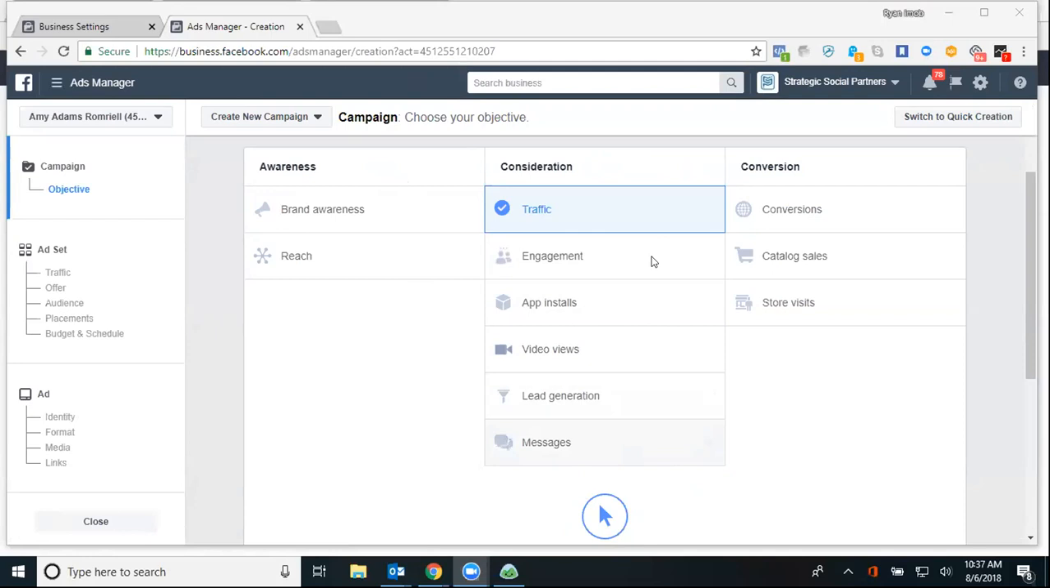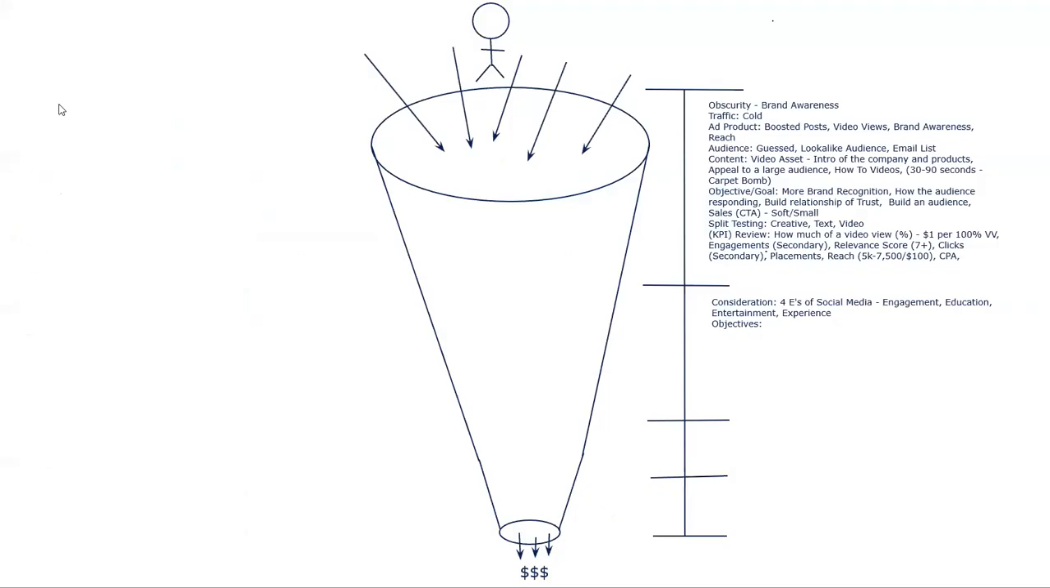So you might start driving traffic to a blog post, but you're not necessarily trying to close. This is like your first date or second date with your significant other. You're beginning that relationship and thinking about what you could do to ask for a third date or a fourth date, and so on. So these would be the objectives: traffic, engagement, video views.